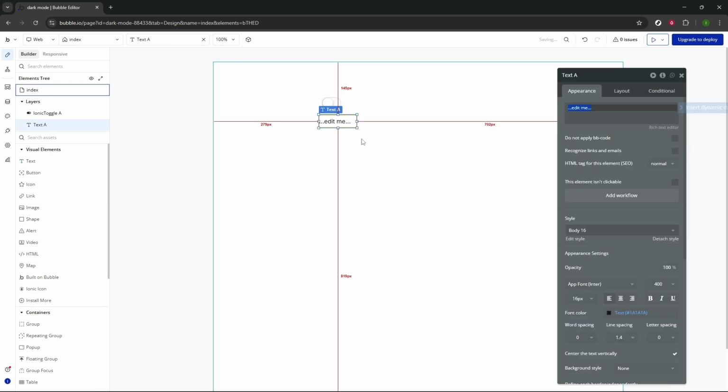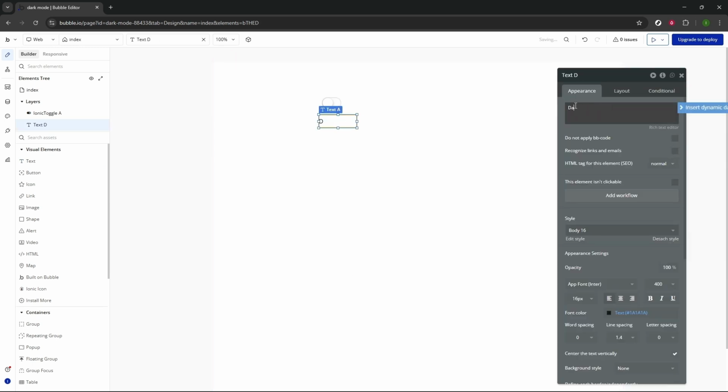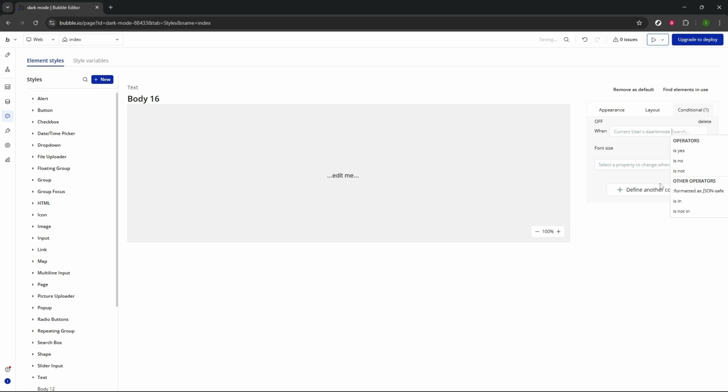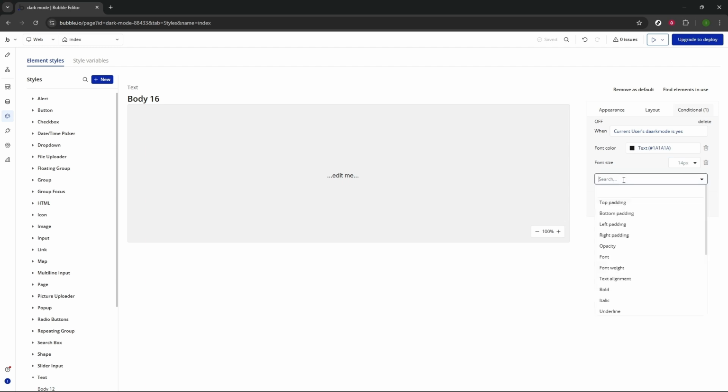Back in the Design page, click on the Background page and select the Conditional tab. Here, define a condition where, if the current user's dark mode is enabled, you adjust the appearance of the app. Specifically, change the background color to black and set the font color to white for better contrast. Finally, toggle over to the Preview mode to test your dark mode setup. Make sure everything switches as intended, maintaining readability and visual harmony.